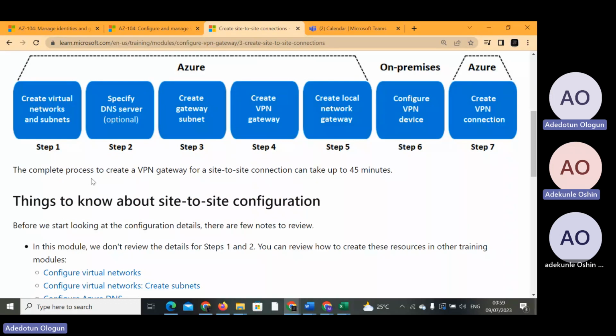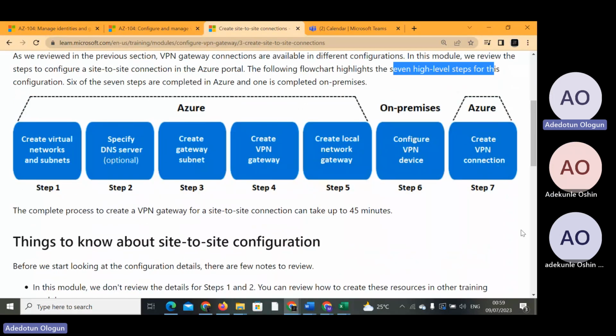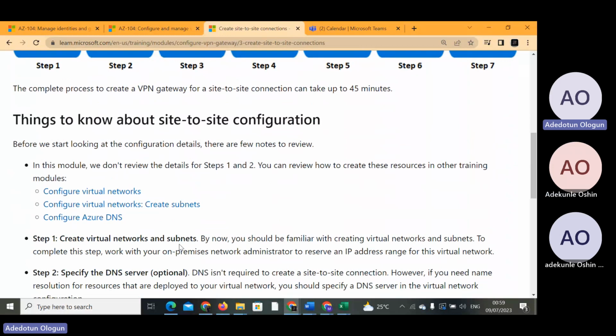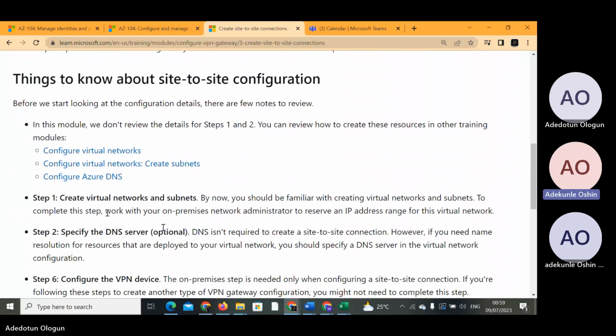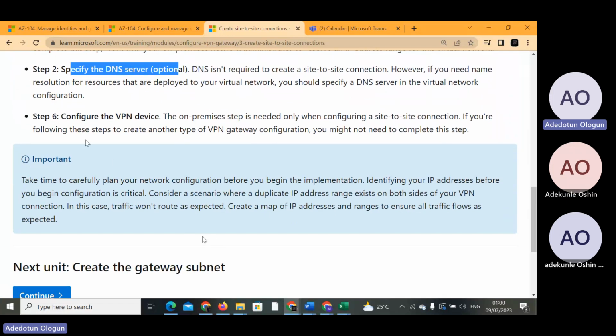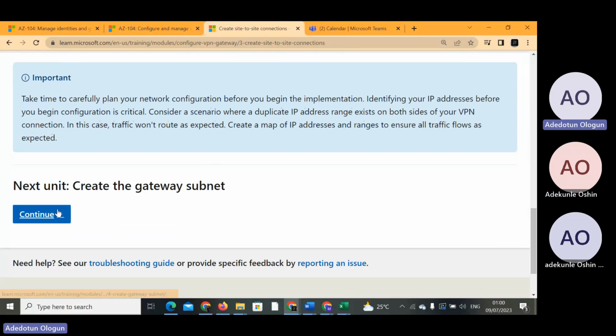So for the complete process, you can screenshot these steps. So things to know about site-to-site configuration: you need to create the virtual network and subnet, create the DNS server, configure the VPN. Okay. So create the gateway subnet.